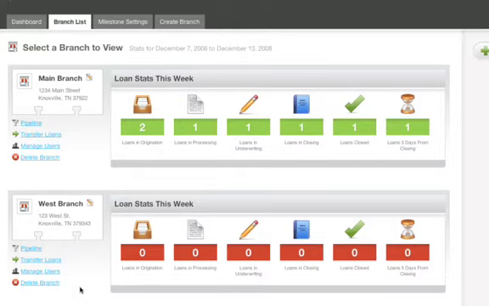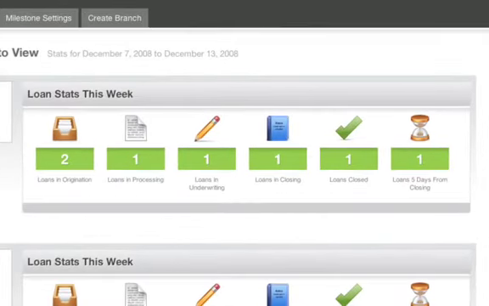Branches. Excellent. Okay. And when you come to the branch list, you can see the specific statistics for that branch. For example, it shows how many loans you have in origination, processing, underwriting, and how many loans you have in closing, and how many you have 5 days from closing. Statistics again, numbers, good. Let's go on.